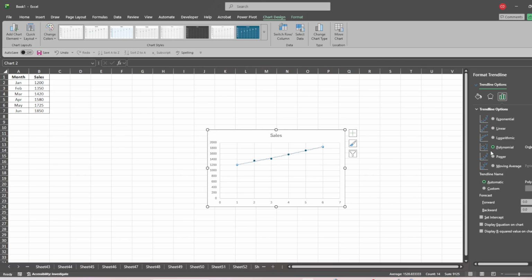If you want to show the math behind the line, check the option labeled Display Equation on Chart. Excel will place the formula directly on the chart, which is useful if you need to reference the relationship mathematically. You can also evaluate how well the line fits the data by checking Display R-squared value on chart. In general, values closer to 1 indicate a stronger fit, while values closer to 0 suggest a weaker one.